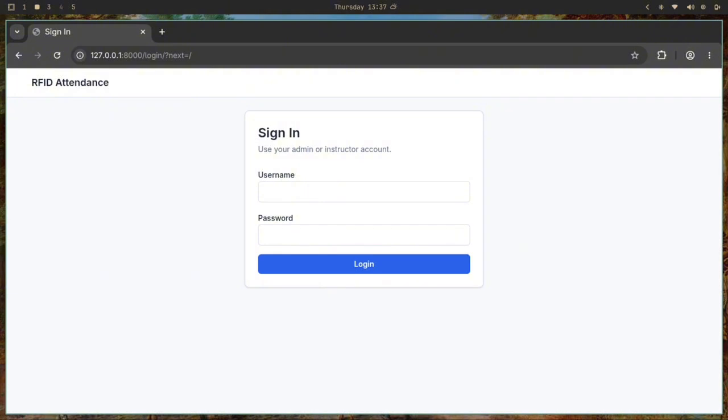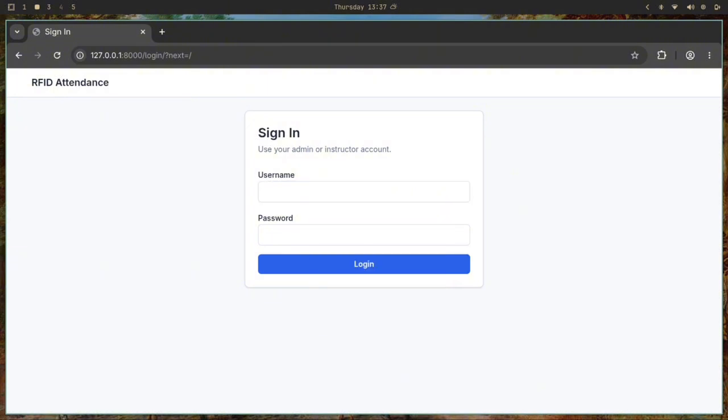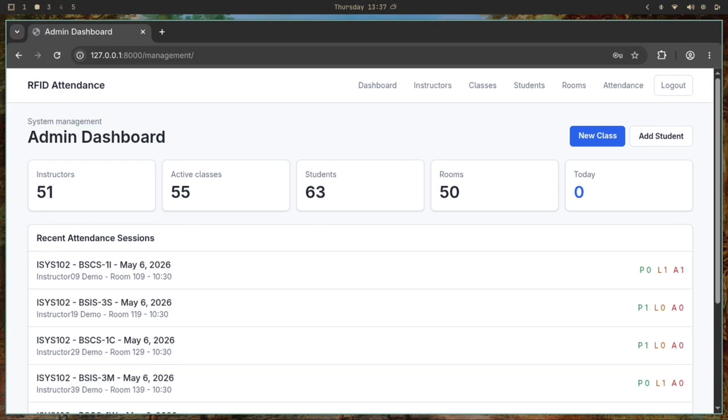The instructor page supports the workflow for creating and managing the attendance sessions. We will dive into that later on. First we will log in as admin. We already have a seed or demo instructor account, instructor01, and then the password. Once you log in, you will see the admin dashboard.